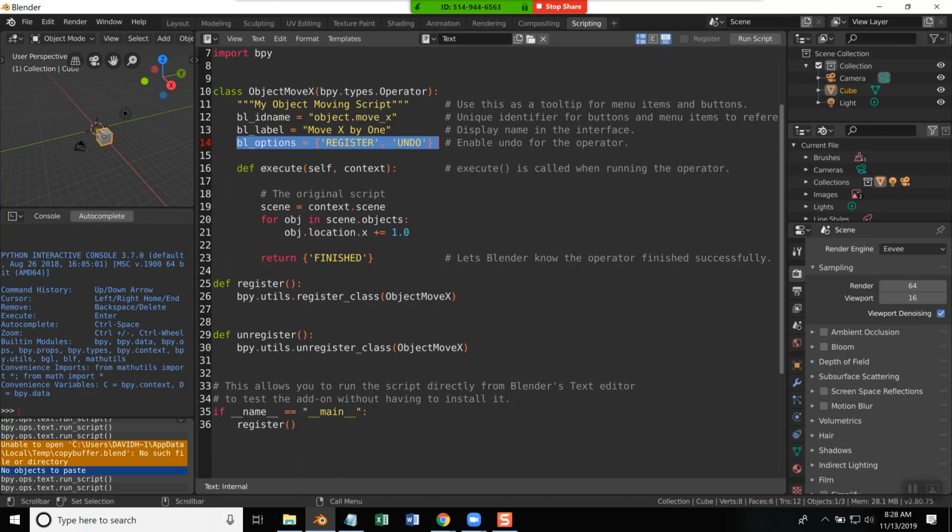Okay, so here is our execute, and this is what gets called when running the operator.